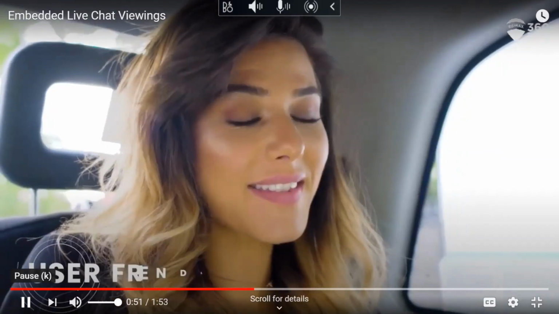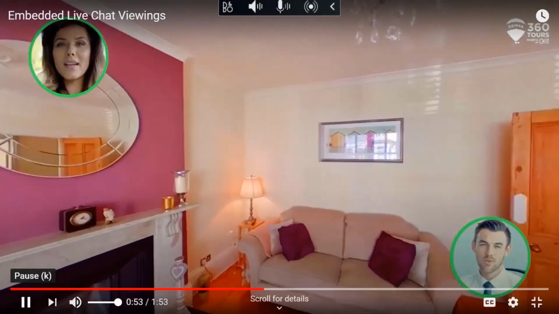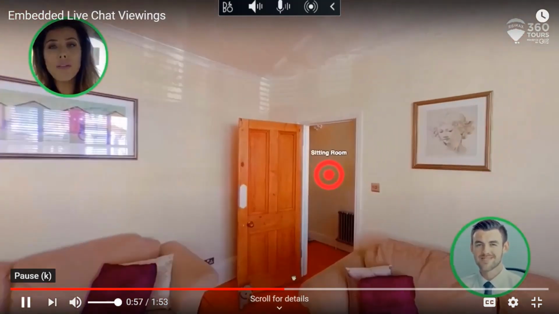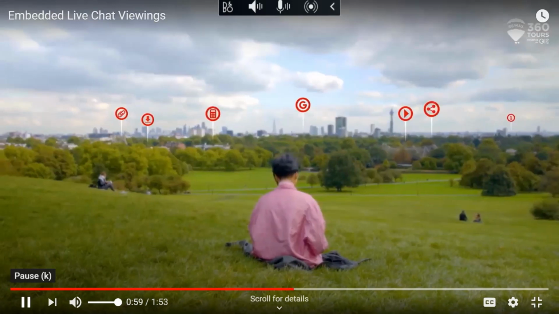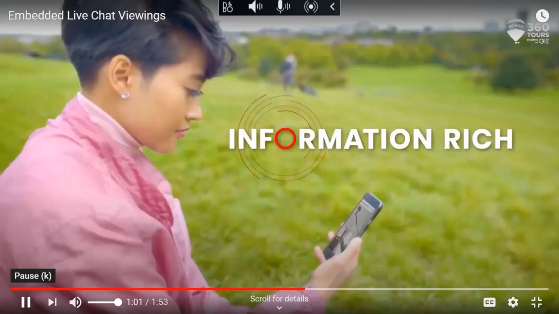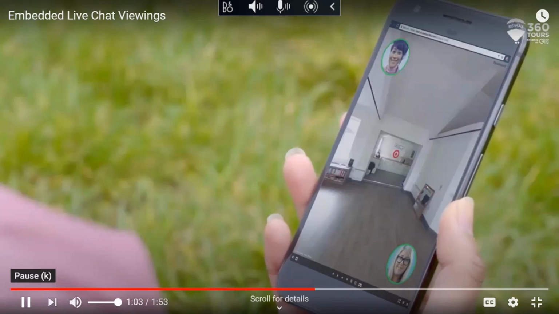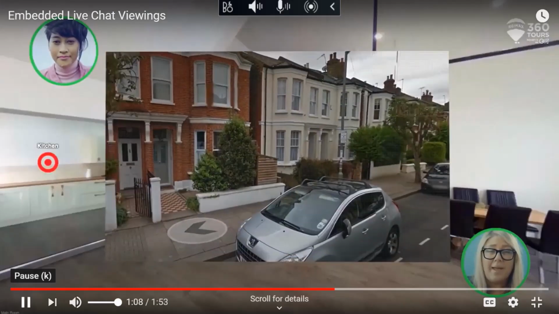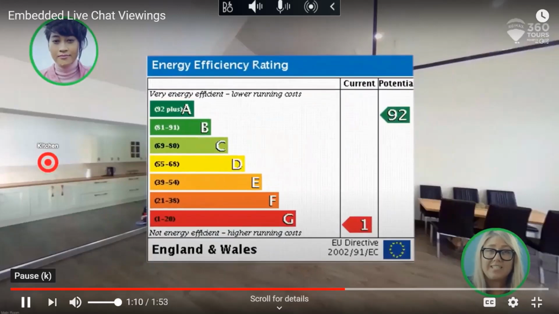iSpy Live is user-friendly. It's simple. Nothing to download, nothing complicated. Just click and go. iSpy Live is information-rich. The feature-rich platform allows for a whole host of consumer-focused tools. Embed content such as Google Street View, photos and documents.